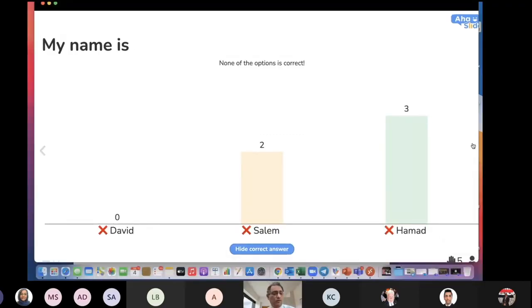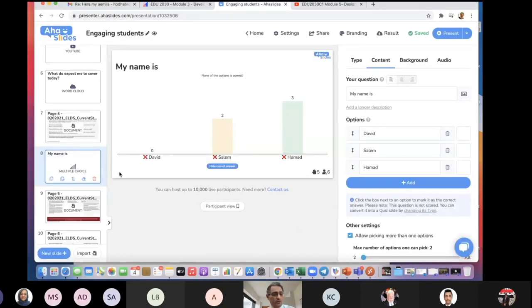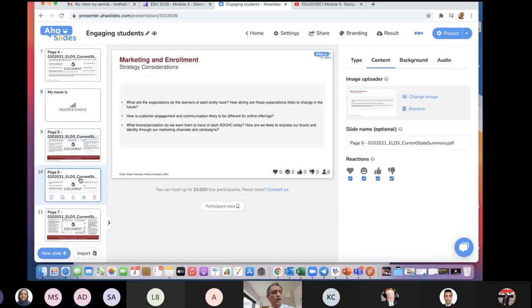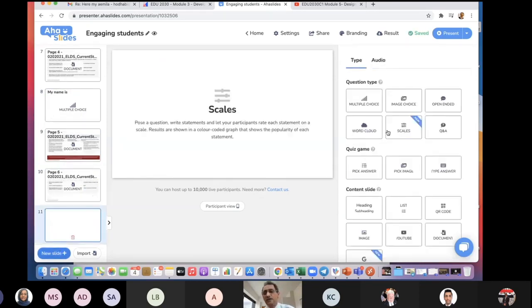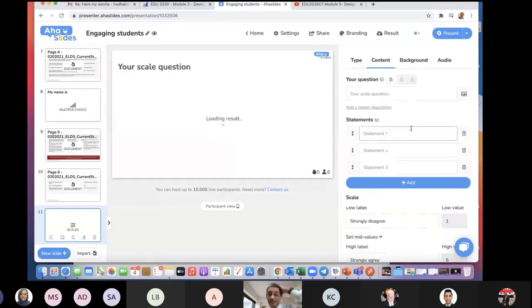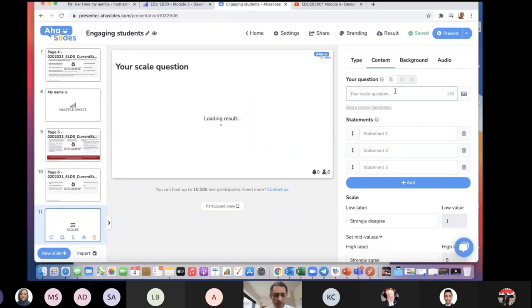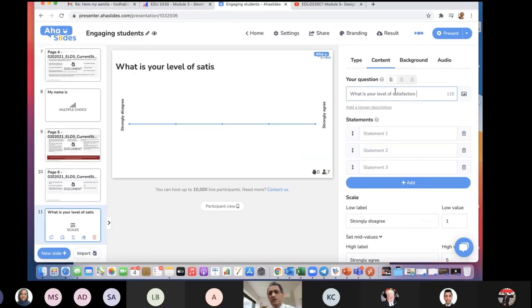So we have seen now maybe three types of activities. Let's come here maybe and add one more activity. And this is the scale. The scale is really very nice, which is good for satisfaction. Like today in this presentation, I can ask, what is your level of satisfaction. Don't give answers before I do, yeah?